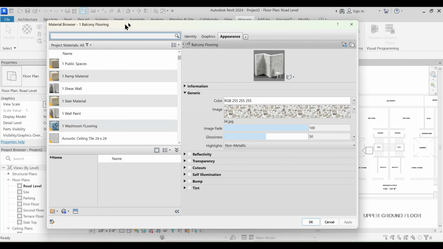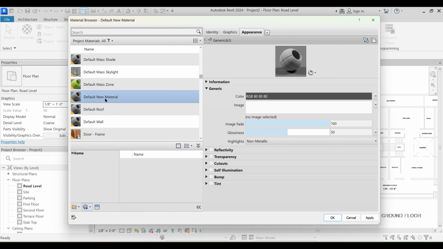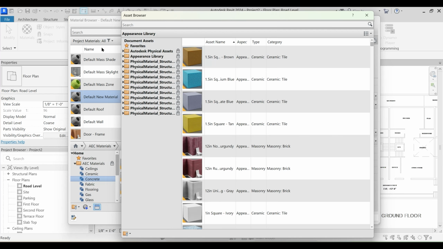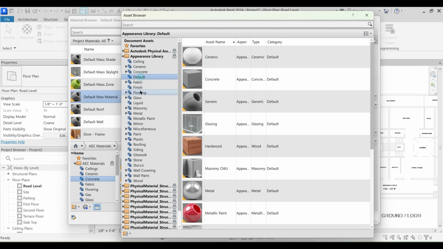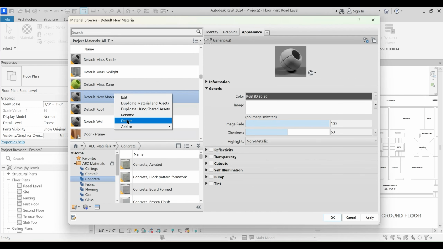Okay, fine. And if you want to create a new material, it's very easy. Just drop down and create new material, so default new material, and just rename it whatever you want. If you want to use an existing material of Revit, drop this down, select the material, make it a part of the project browser, and then duplicate it and rename it. Or else you can open the asset browser, and in the appearance library you have lots and lots of materials defined by Revit, which you can use to replace the current asset in the editor. Okay, so that is how you create a new material.